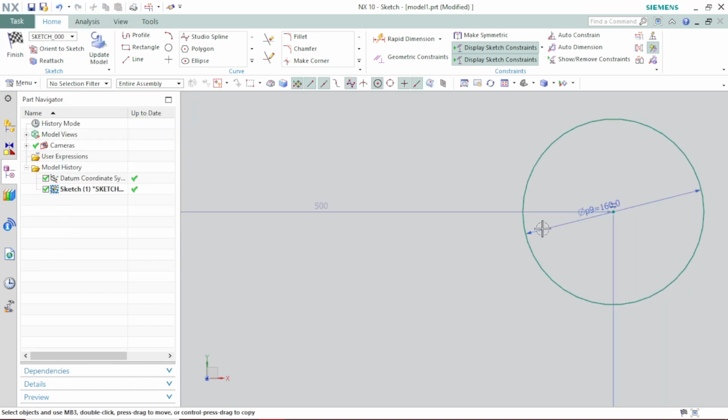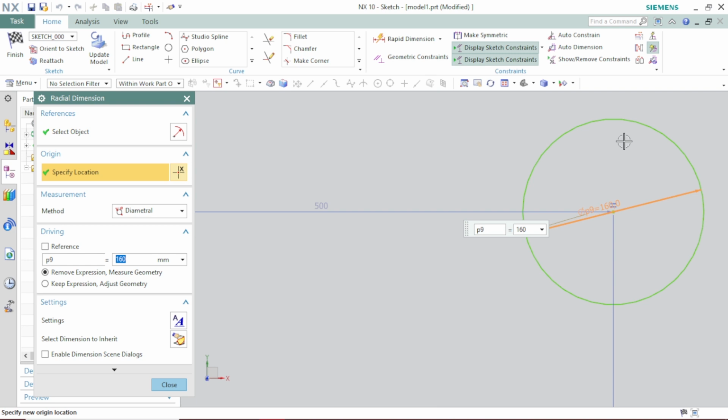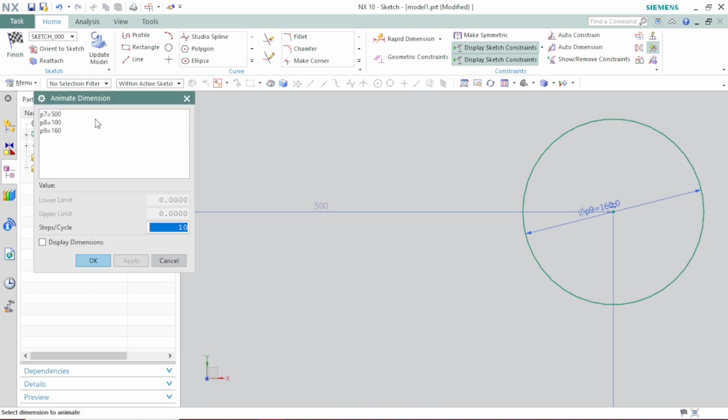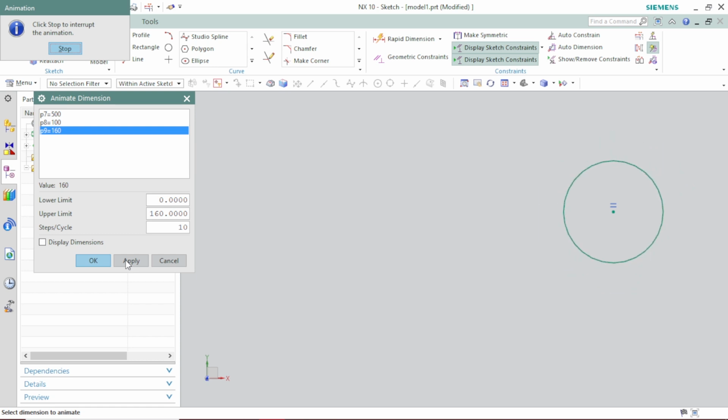Just press escape and you can edit it. For example, it will not make changes in your dimension, but it will just show how your circle moves from the starting position to the ending position. For example, if I want to animate this 160 circle with lower limit 0 and upper limit, let's suppose, 160, and I want to make the step cycle 10, you will get it from 0 to 160 like this. So it will just show you animation, nothing else.